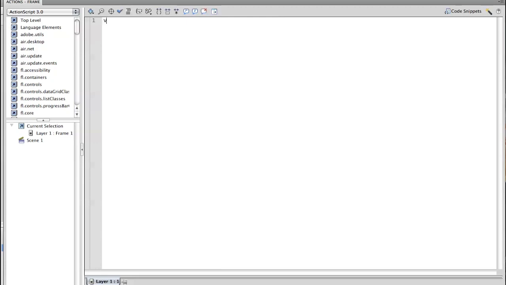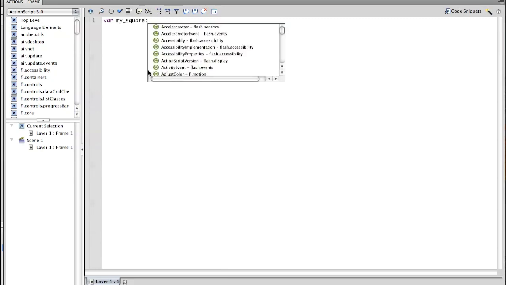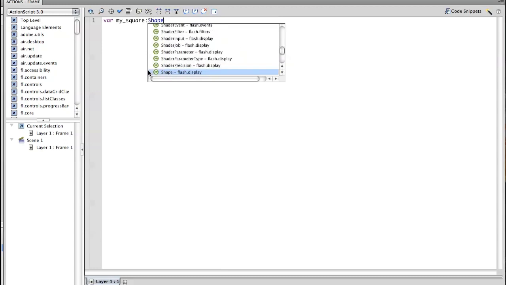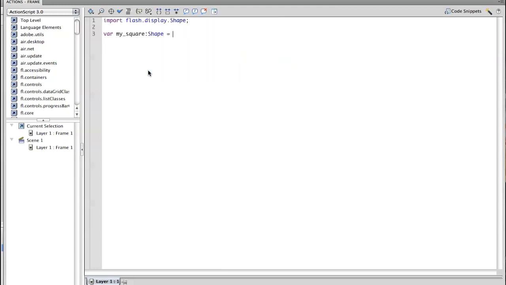So first thing I'm going to type is var and then my underscore square, colon, and then you're going to do Shape equals new Shape, and then put parentheses and then a semicolon to end it off. And then you can see right here how it imported the shape. Whenever you do a code, it should do it automatically, but if it's not working, you want to make sure that it's imported into the code.